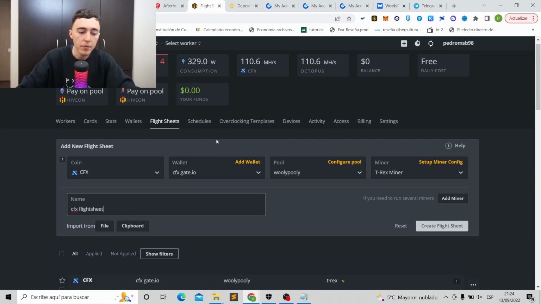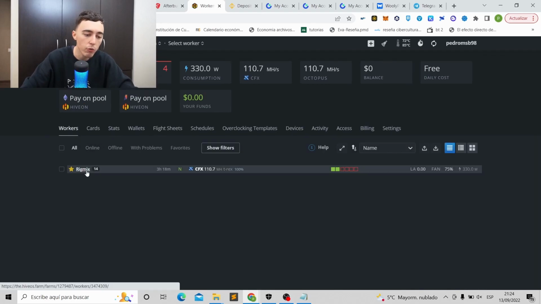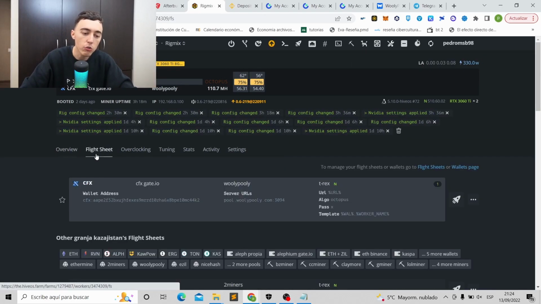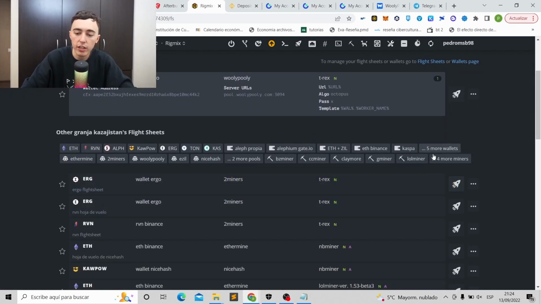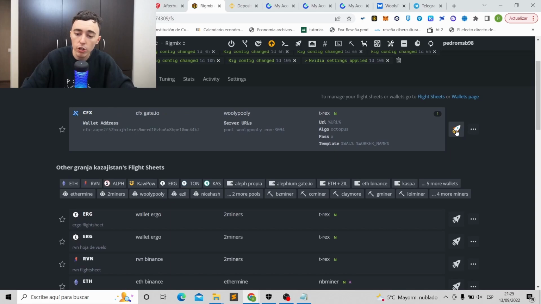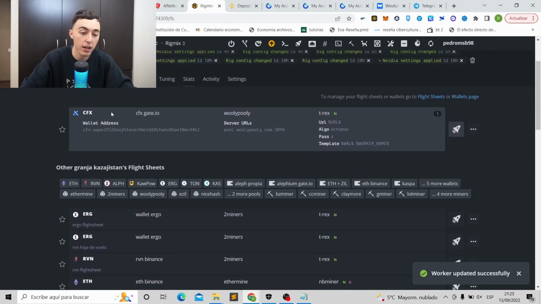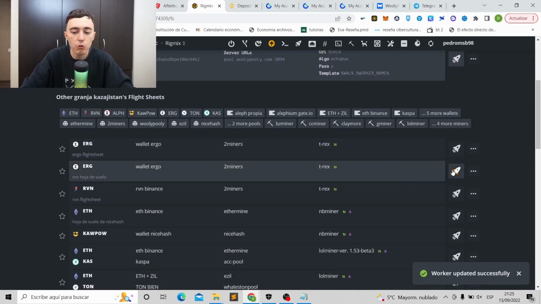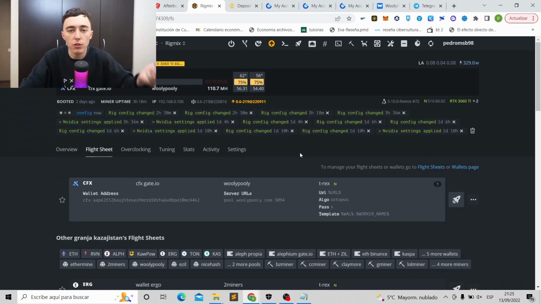Flight sheet, okay, and we create a new flight sheet. Okay, once we hit create, we go back to our worker, we go to our actual mining rig, we'll go to flight sheet, and we click in the flight sheet, the one we created. We'll click in the rocket, okay, and it will apply. Okay, in our case, I'm already mining it, but you will have it over here. You just click on the rocket and it will change, and then it will start mining.